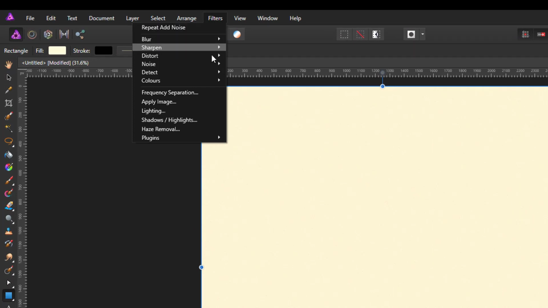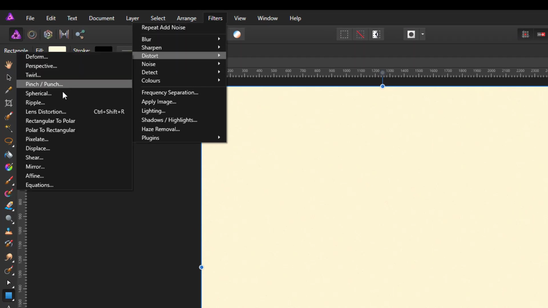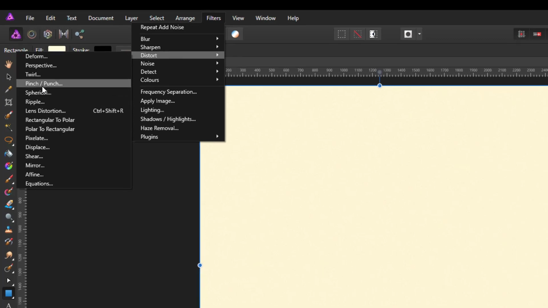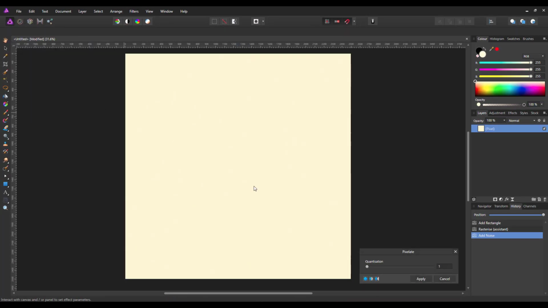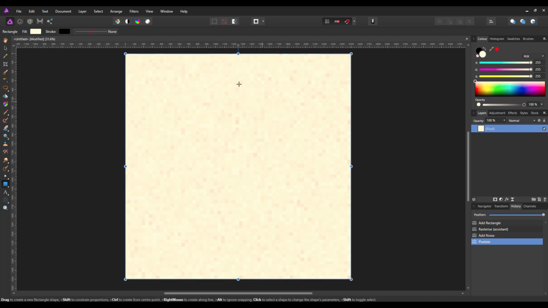Filters, Distort, and Pixelate. And this I'm going to increase to 40. Easier to type this in, so I'm going to type in 40 and then apply. And you can see this has already started to pixelate that noise that we added earlier.